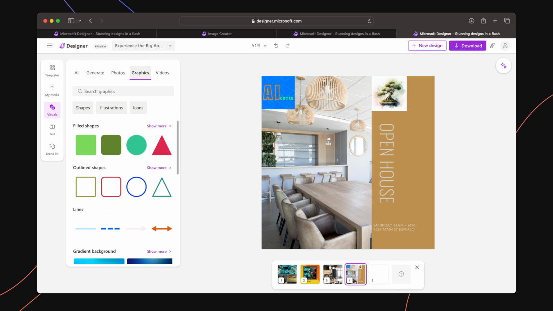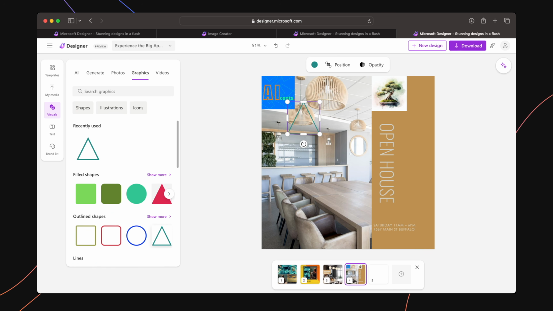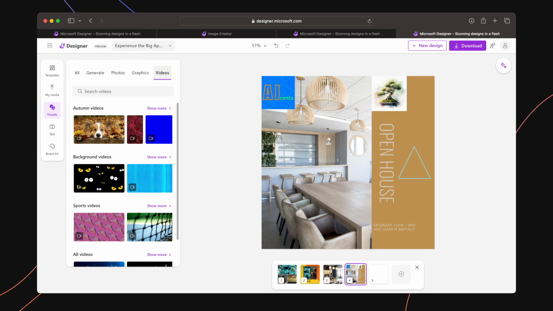Next, you have a pretty wide selection of graphics, and you can easily change the color of most of them to fit your design. The Videos tab offers a really nice selection of videos, but the capabilities here are still limited, and I found that working with video in Microsoft Designer is currently not the best. But Microsoft does seem to be committed to adding new features regularly, so hopefully this changes soon enough, and I'll let you all know if it does.